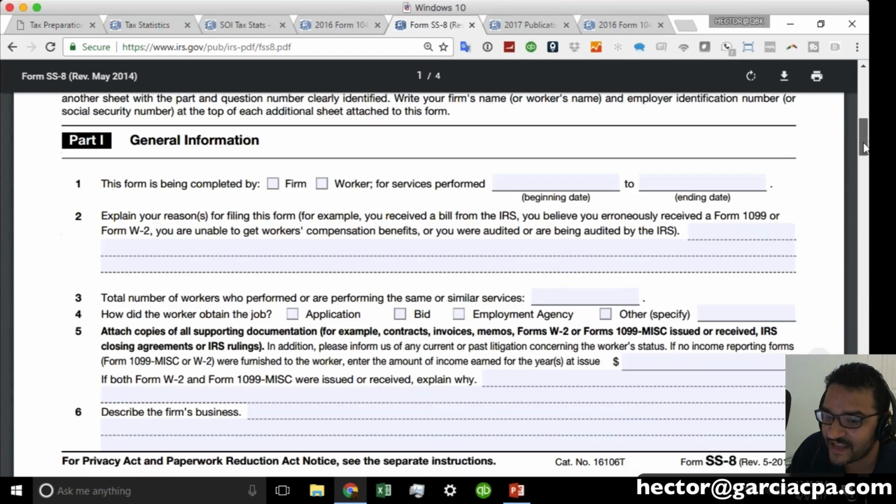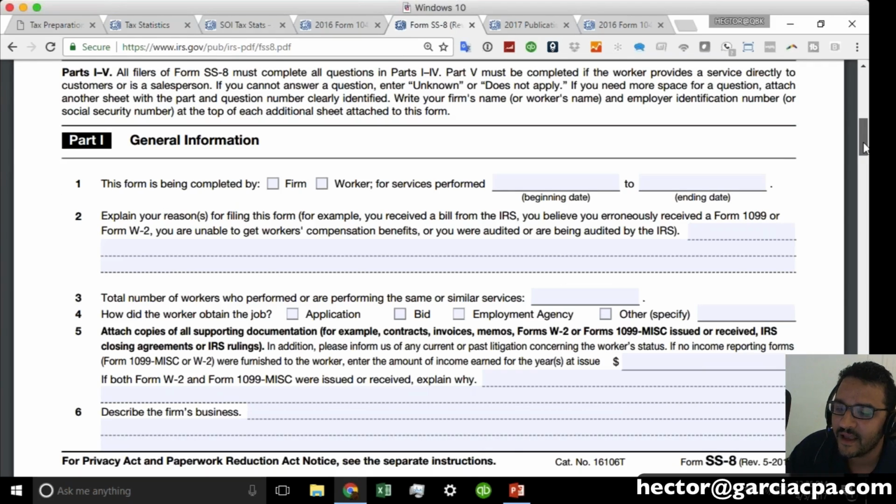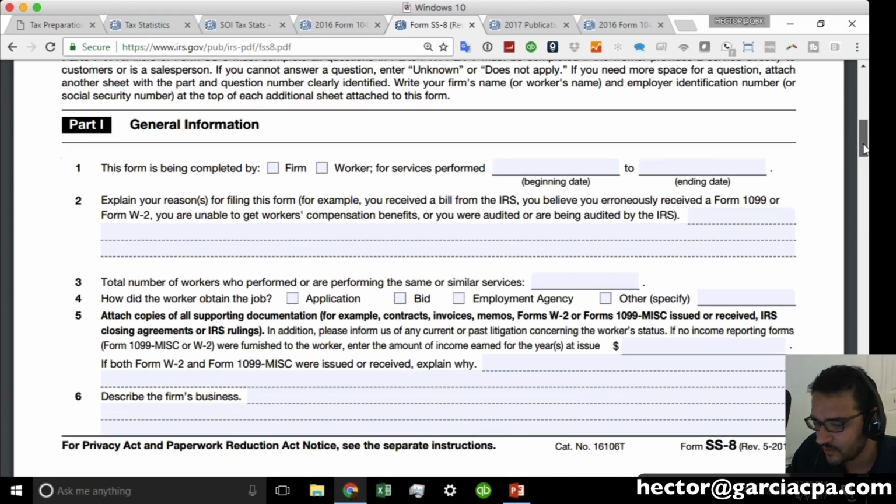So there's about 57 questions. Things like, how do you obtain the job? Do you fill out an application? Did you bid an estimate? Right? And there are some things that are not simple answers.